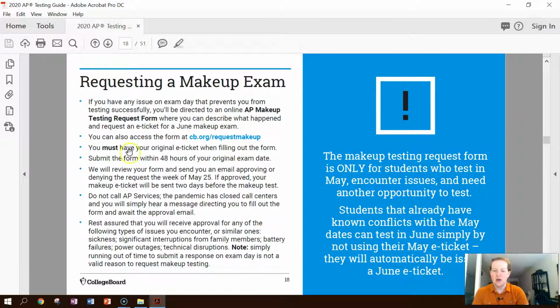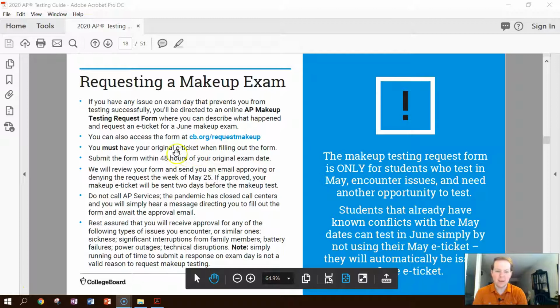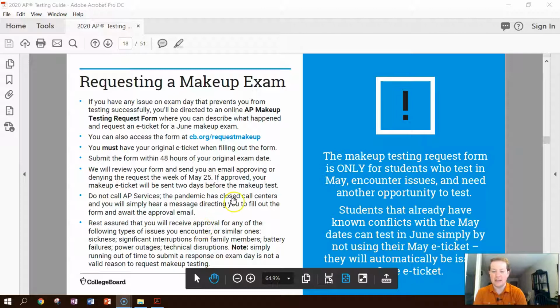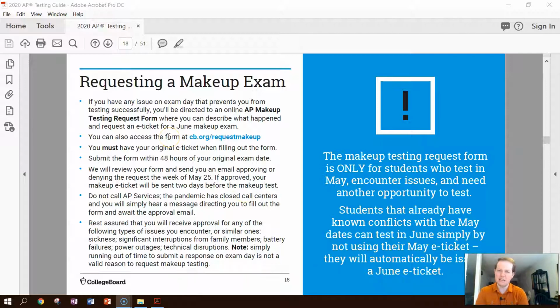For a makeup test, remember, you'll be directed to a request form. To be honest, as I'm reading this it's maybe a little unclear, because I was told before that you're automatically issued a makeup exam e-ticket. This is saying you have to fill out a request. Oh, maybe this is saying issues on exam day. If you have an issue, like you log in and then there's an issue, maybe internet connectivity or technical disruptions, you have to fill out a form. But my understanding is if you just never log in, you're instantly issued a makeup e-ticket for June. I'm going to double check that for you.